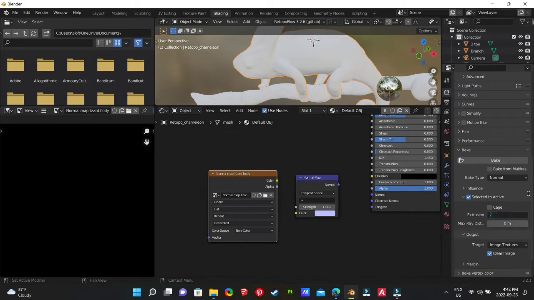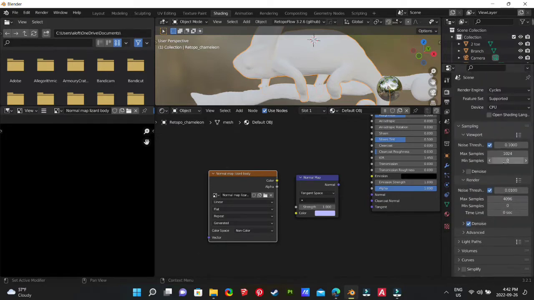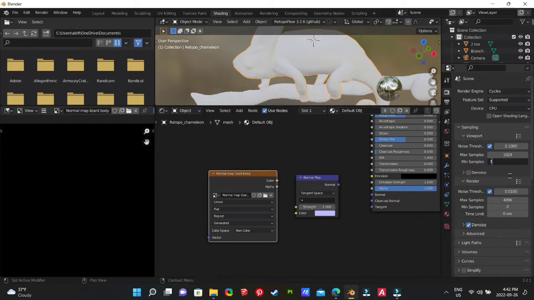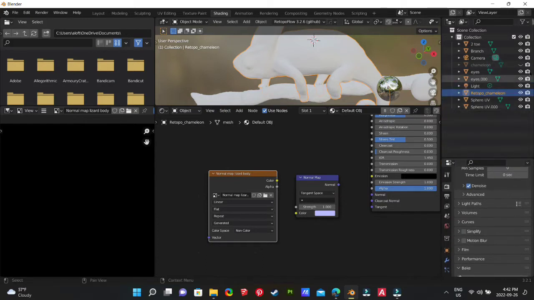And here in the extrusion, we're going to set it to 0.006, which works well most of the time for extrusion. Just gives you sort of the right amount of influence for the map to affect. And I did forget to change the sample size, so I made that 300.